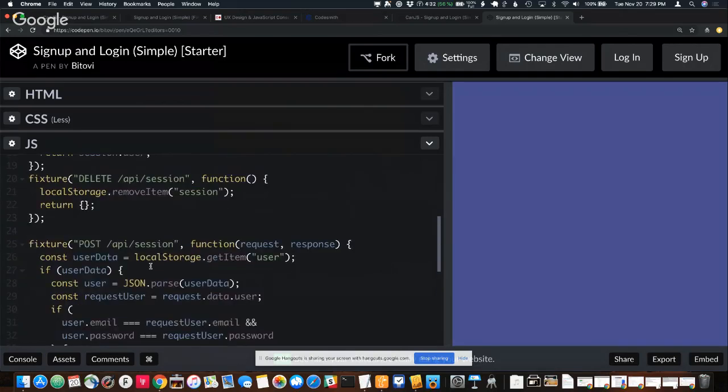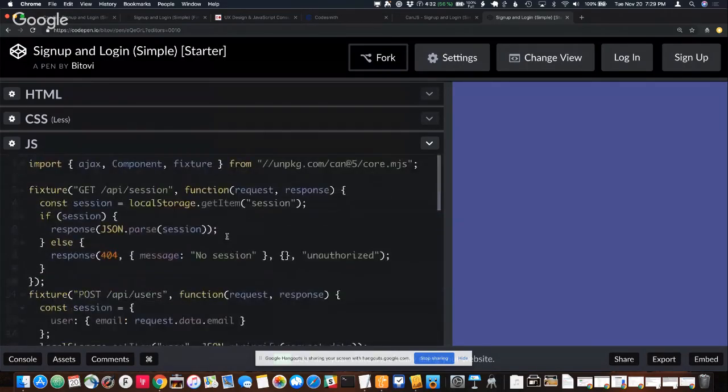Yeah, so those are the fixtures that are already set up for us. We're not going to touch those anymore, but definitely check out CAN Fixture. So all of the CanJS packages are individual modules. So you can use CAN Fixture in an app with Vue or React or Angular, or just a vanilla JavaScript app. So definitely check out CAN Fixture for any projects.